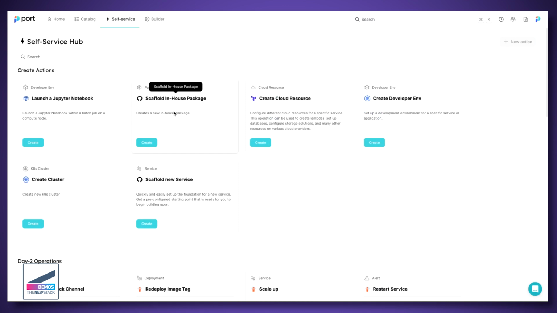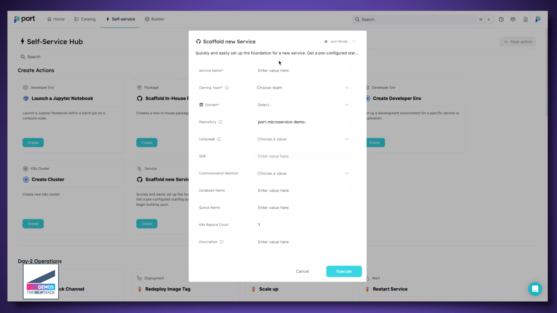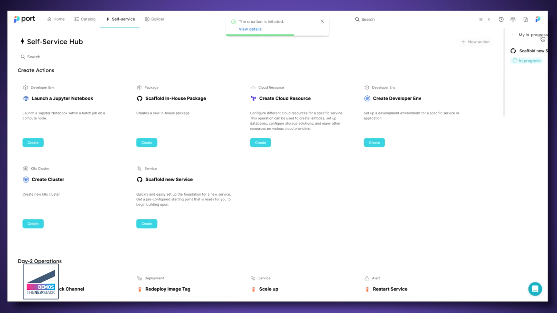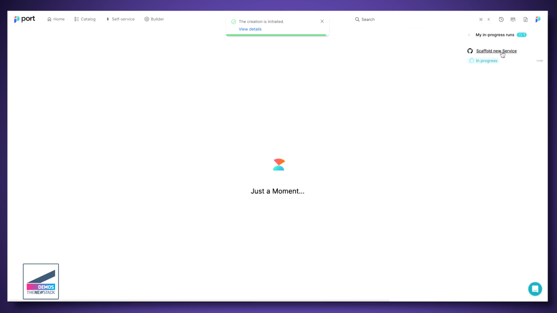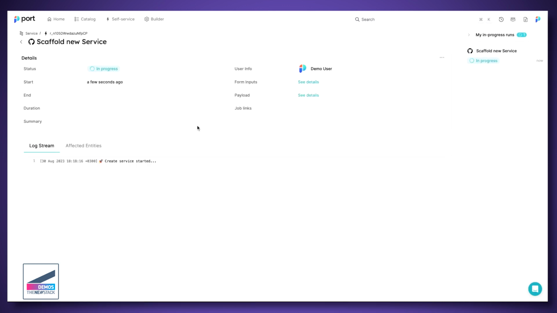So let's demonstrate one of the actions. If I want to create a new service, I'm going to give it a name. Choose the relevant team. And by the way, the platform engineer can decide how exactly the form will look for the developers and what are the different inputs that they need to fill out. Once they click execute, the developer will see the running action, and once it's done, they will be notified about it. They will gain access to develop this new service right away.